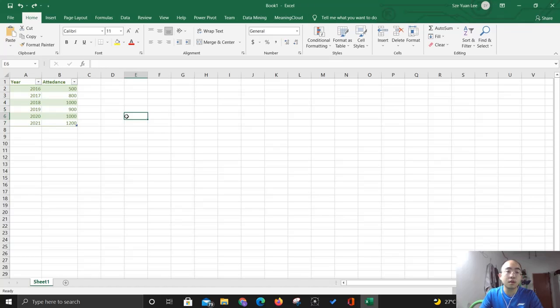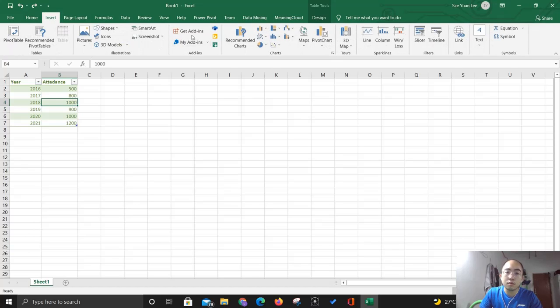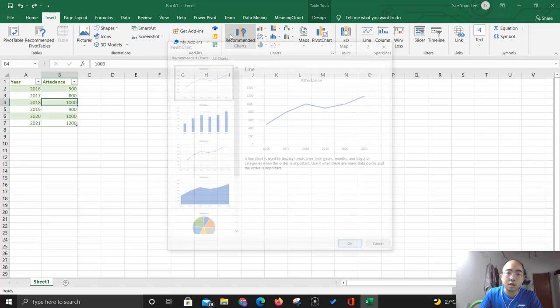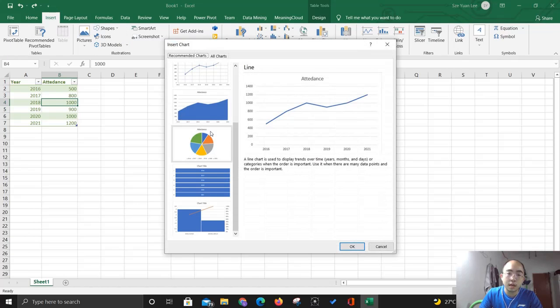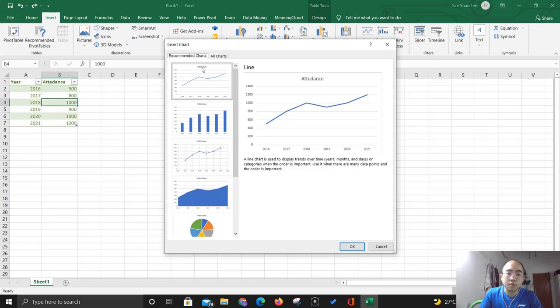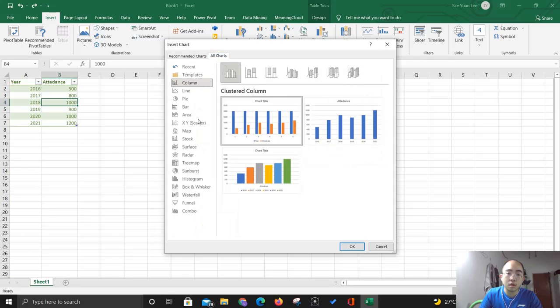The first step you need to do is select the data you like just by clicking one of the data inside the data set and go to the insert tab. Now click this button, recommended chart, and choose the chart you like. And if you don't like the recommended chart, you can always switch to all chart options and look for the chart you like.